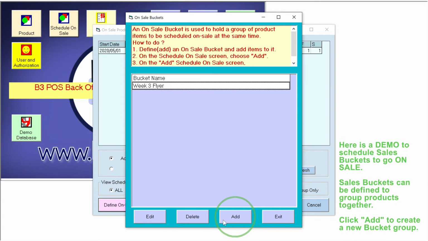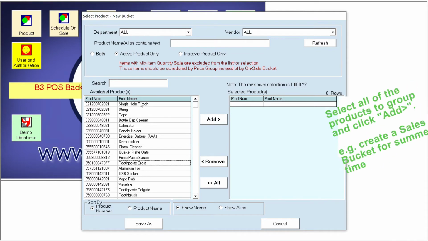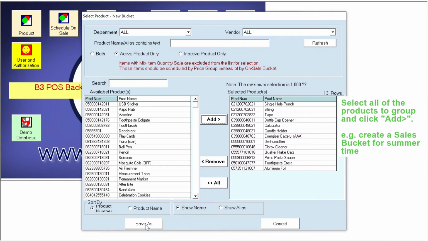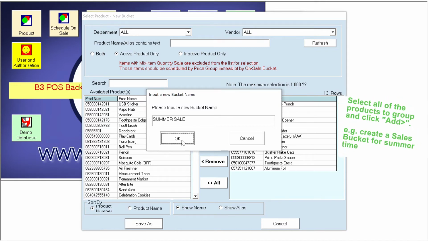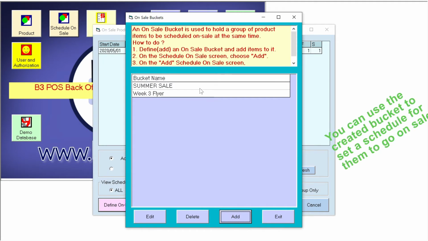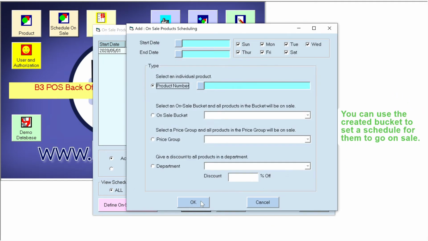You can click Add to create a new bucket group. On this screen, you can choose all the products that you would like to group together to go on sale. Select all of the products to group and click Add. For example, we'll create one called Summer Sale. You can use the created bucket to set a schedule for them to go on sale.